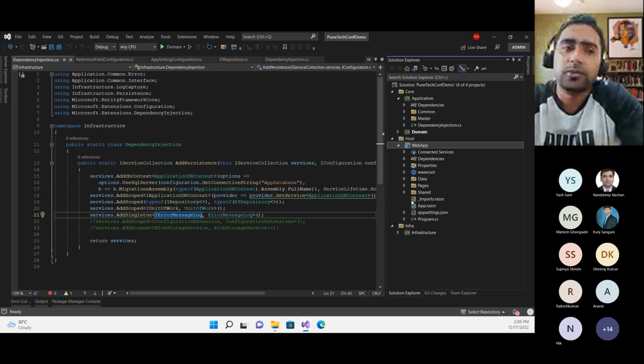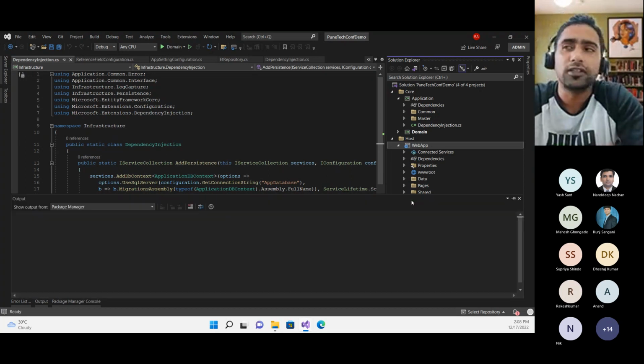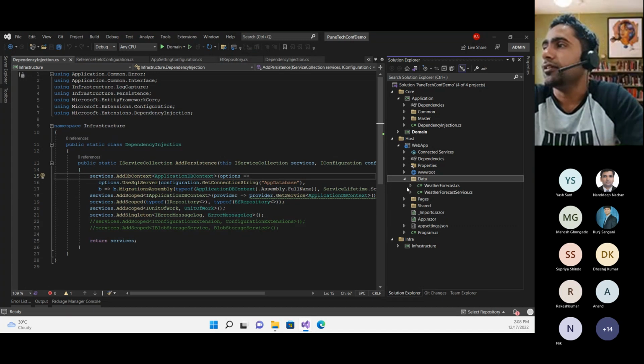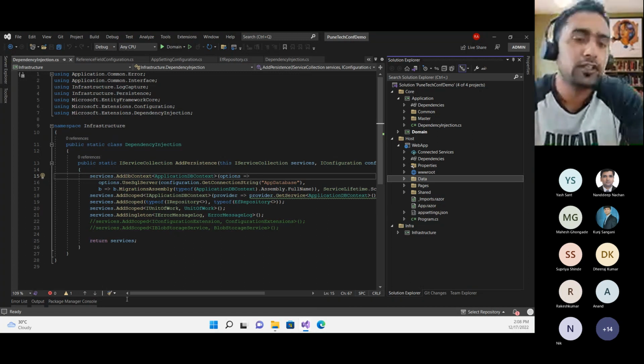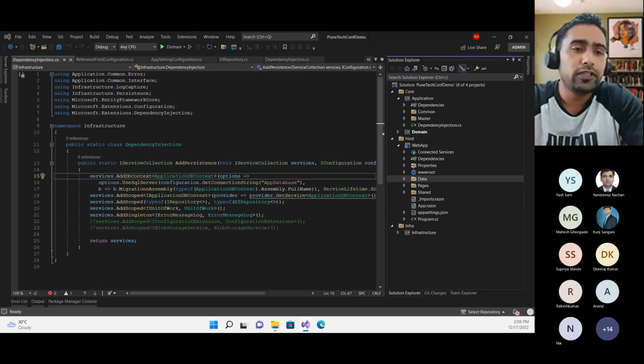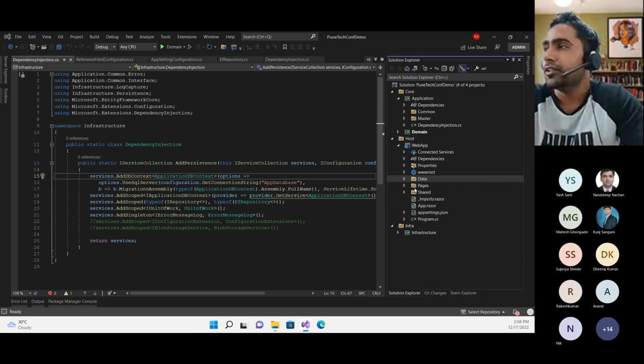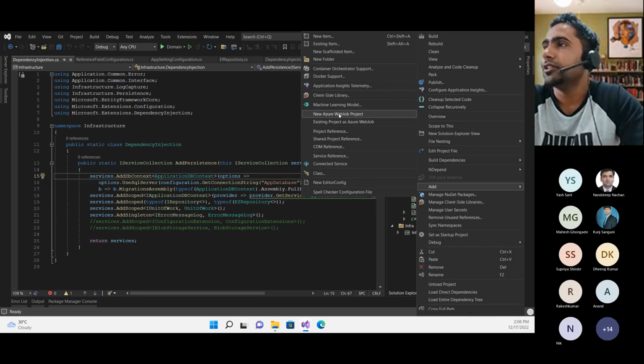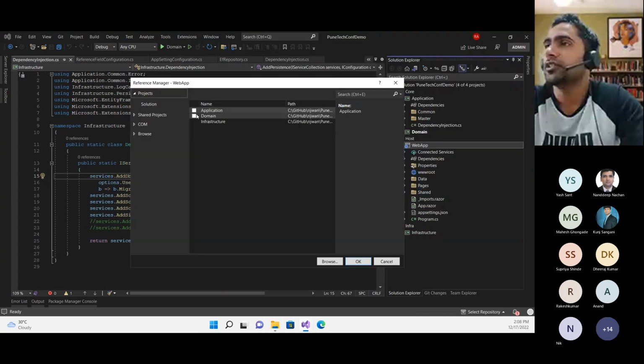About Blazor, our previous speaker Sundaram has already shared that we have a Razor app here, so I will not explain it again. What we need to do now is this application will refer to a few of our projects: our application here and infrastructure here.